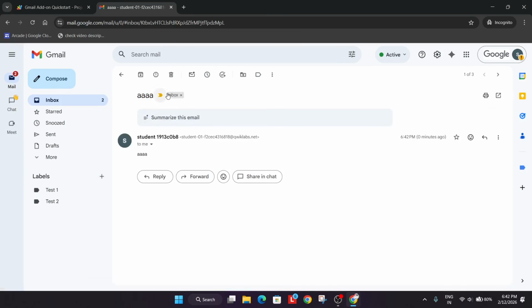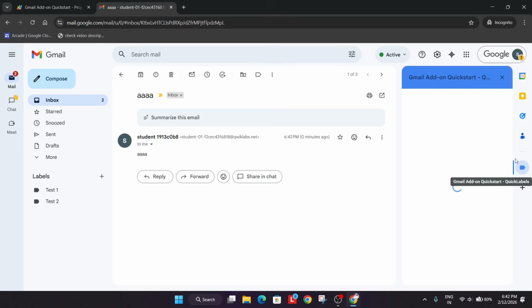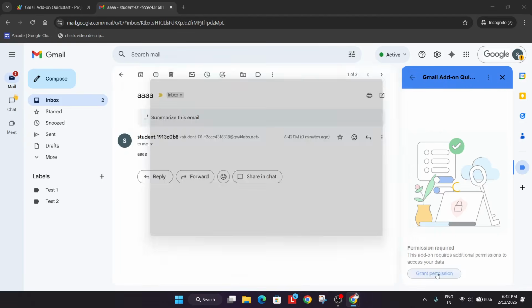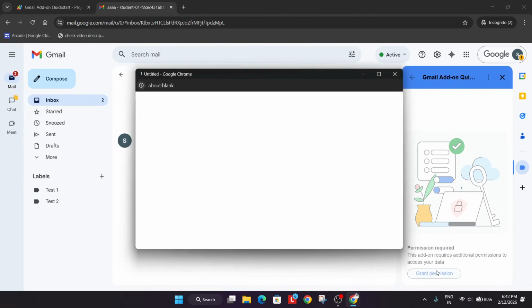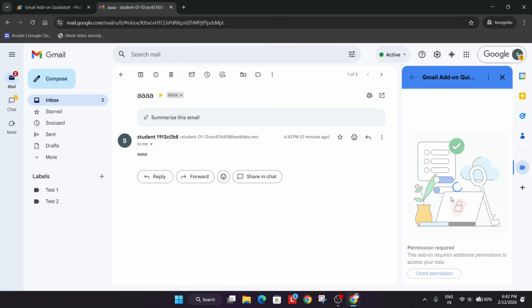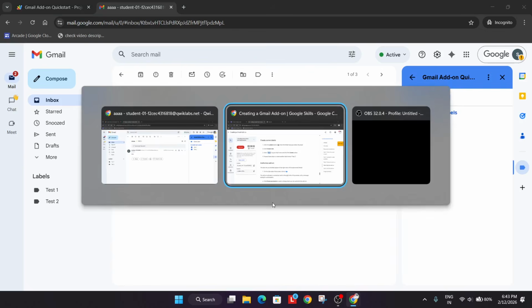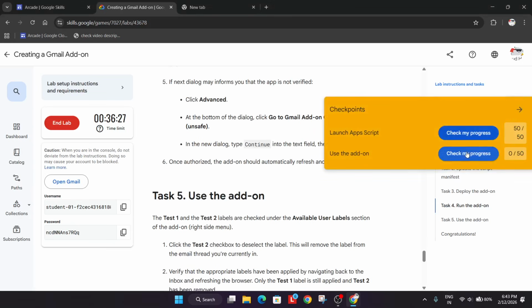Once this thing is done, just open an email. And if you are unable to see this label, just refresh the browser. Now click on it. Now here we have to grant the permission. So for that, just click on grant permission. Now here just click on allow. All these things are done. Just click on this checkbox and this checkbox. Now it will be updated. Come back to the lab instruction and simply check the score.